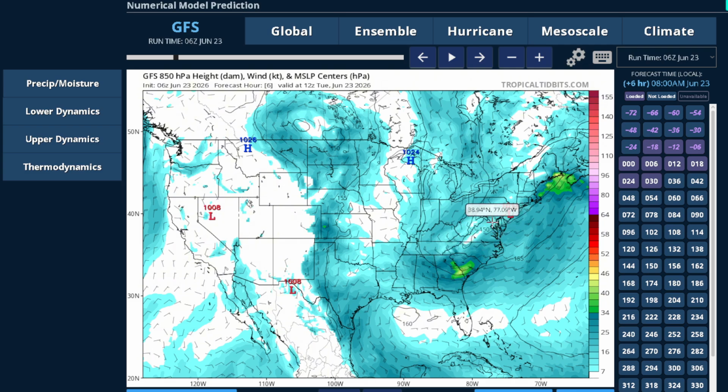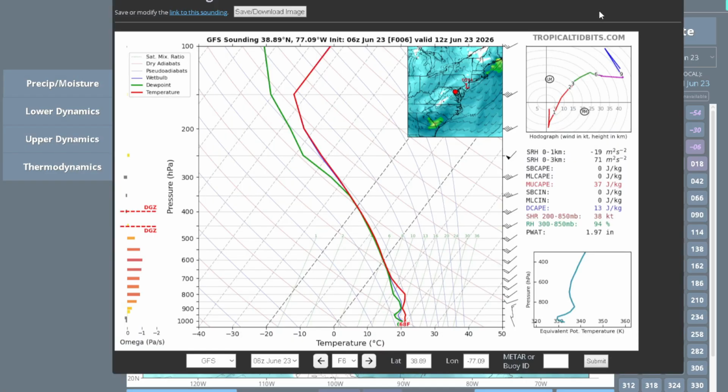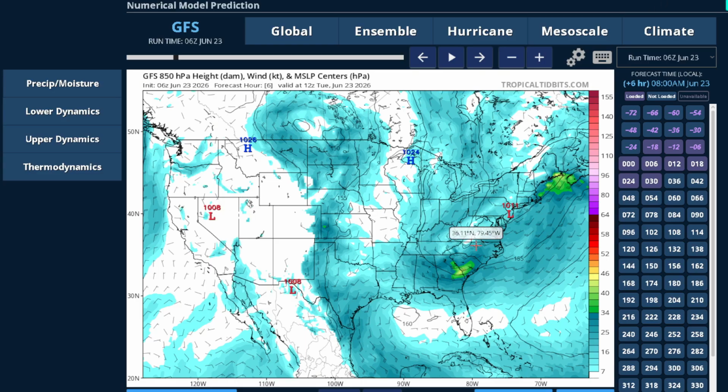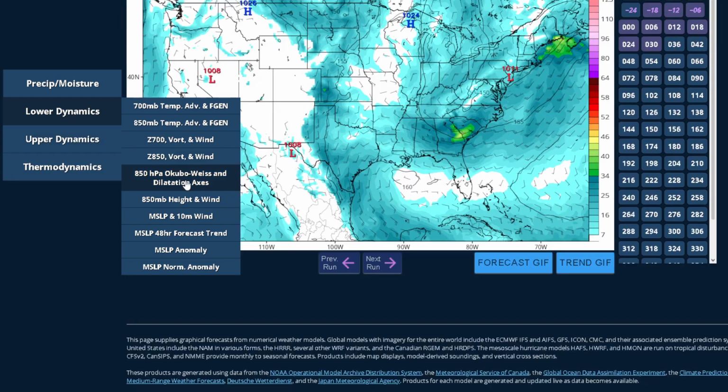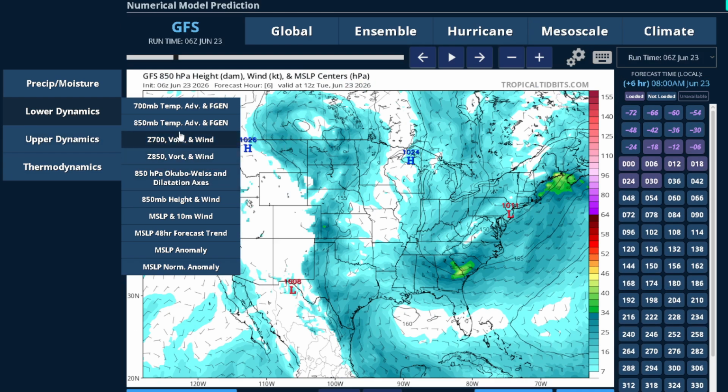So if we go back to that DC area, we can see that the wind shear is kind of in the 16 to 15 mile an hour range at 850 millibars. Now again, 850 millibars roughly from that area is about 3 or 4 kilometers. And again, there are multiple other dynamic things that you can click. If you want to test them out and look them up on your own, you may.